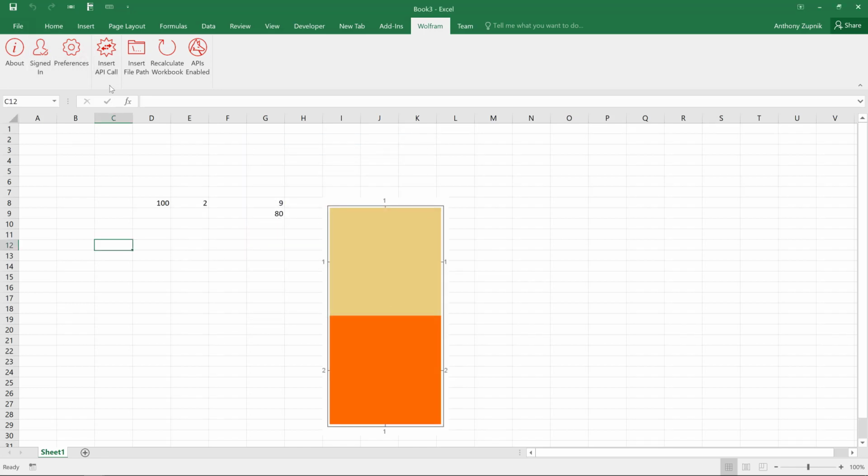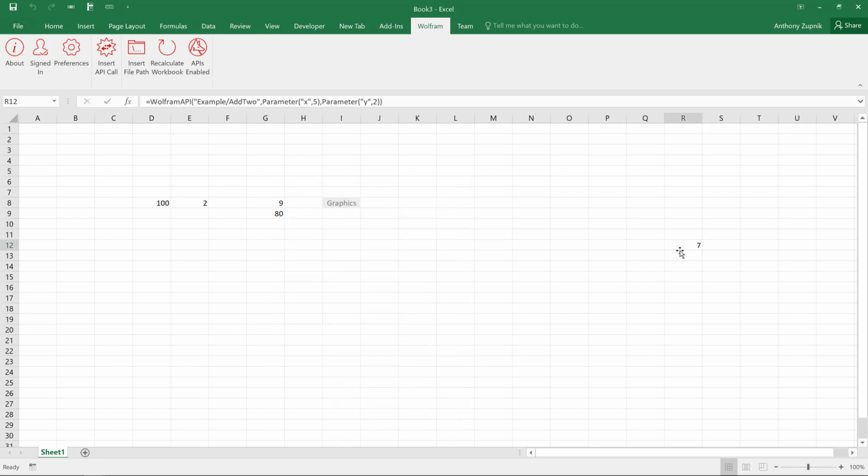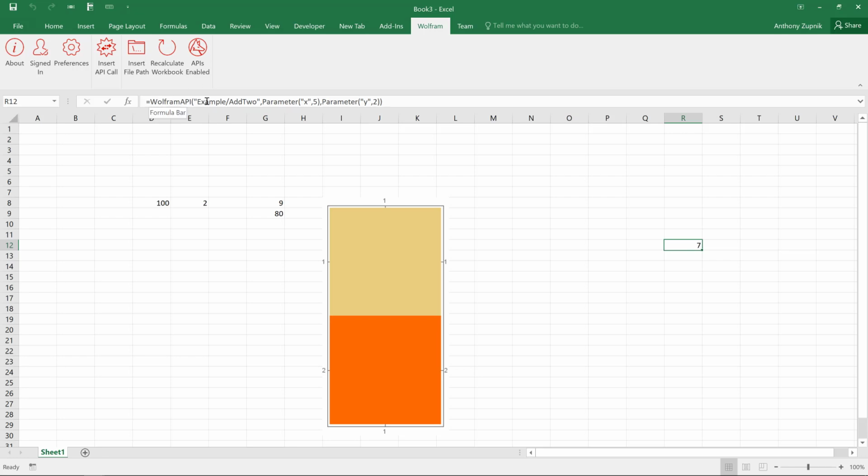The Insert API Call button brings up a dialog which allows you to give an API name. I think I've already got some, okay, I don't have any saved, so I should be able to go to example, add to, update this, and what it does is it searches for an API and it tells you the parameters that exist. So I can just show you this over here. I want R12 to have an add to of 5 and 2, and if I insert here, you can see that it does Wolfram API of 5 and 2 and it's returned 7.